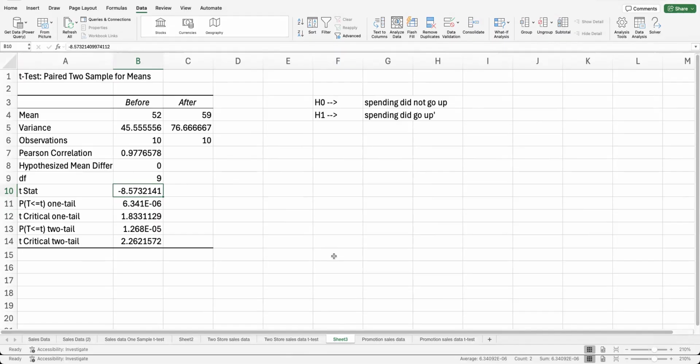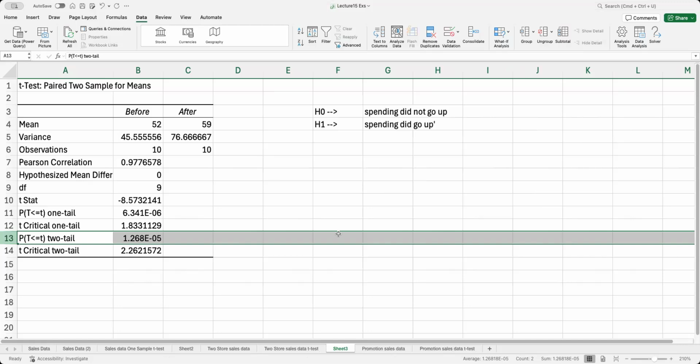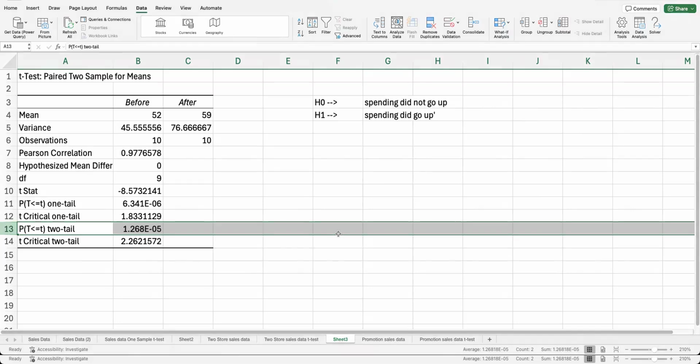I could do a two-tail test. Please notice that the p-value for a two-tail test is bigger because it split the area into two pieces, right? There's more. So I want to check either of those. But since I was asked, did it go up? I'm really doing a one-directional test.